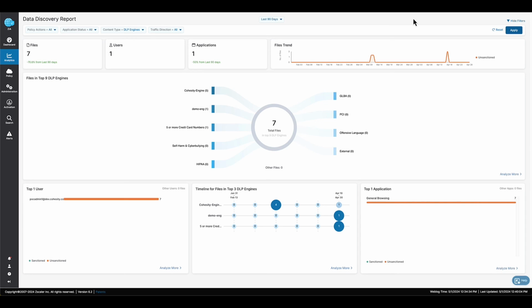This completes the demonstration. Today we discussed some of the benefits of using Zscaler DLP integration with Cohesity, how easy it is to get started with the integration, and lastly, how it can help organizations prevent the exfiltration of sensitive data across all channels of data loss, whether it's email, endpoint, software as a service, infrastructure as a service, and web.